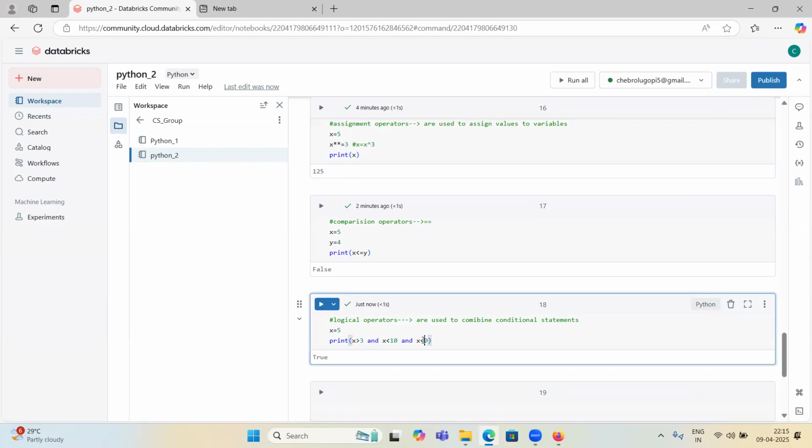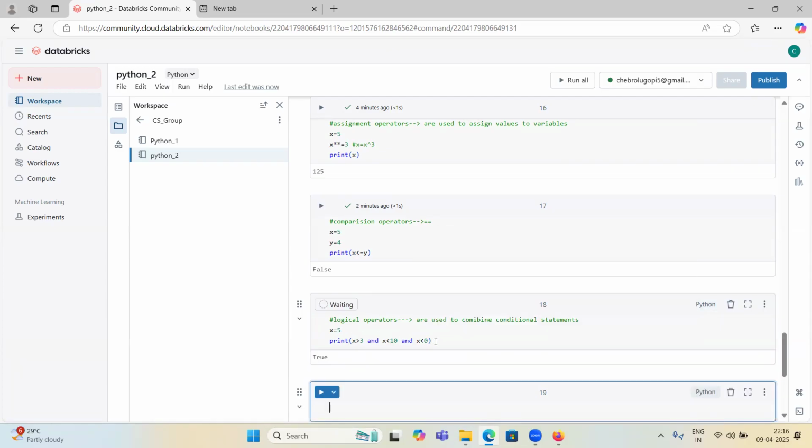If I use less than 10, what is it going to do? x greater than 3, yes, correct. x less than 10, correct. But x less than 0, no. So that's why it will return false. Okay, so you know how the and operation works. And operation means both have to be true.